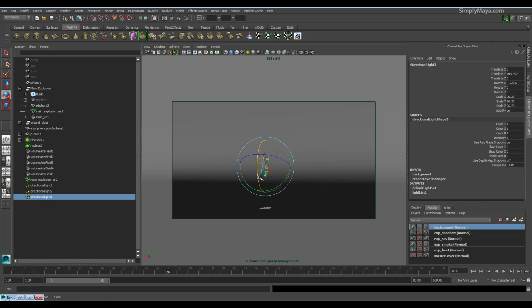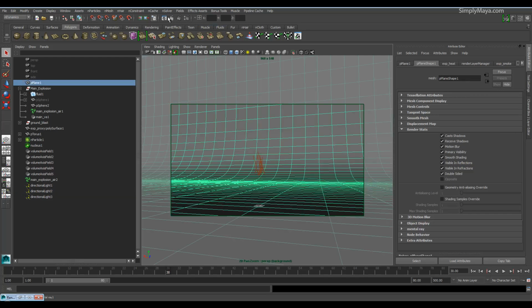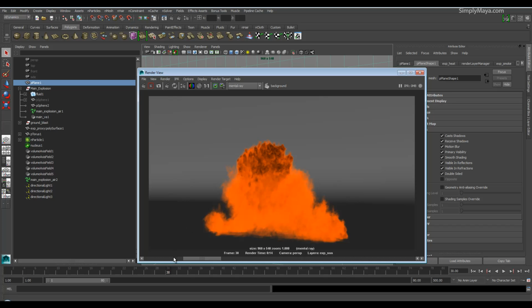I'm not going to spend too long on it. I'll just probably make this back one a bit dimmer. So say a light intensity of 0.6, and now I'll try and just render out my background plate to see what that looks like.